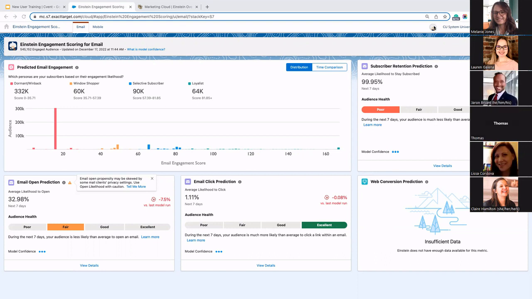I just have a quick question. If you have any information to shed light on the web conversion prediction area. Let's see what that one is.